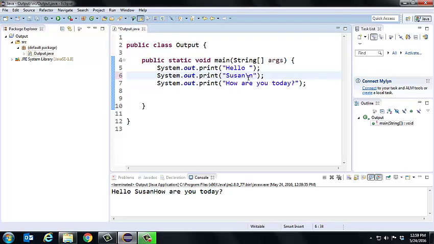The backslash tells us this is going to be a special character. We're not just going to display the n on the screen. The n says it's a new line special character. We've actually got a few different ones, but right now we'll just stick with the new line. So now it'll display hello Susan, and then the new line means go down to the next line. How are you today should appear on the next line afterwards. So sure enough, hello Susan, and then it goes down to the new line, how are you today.